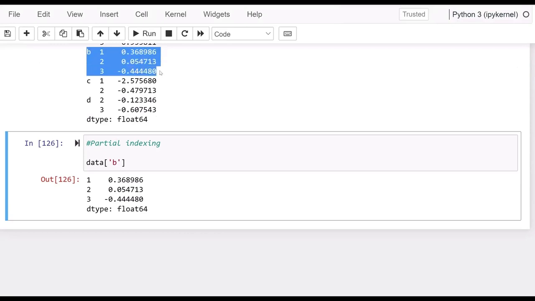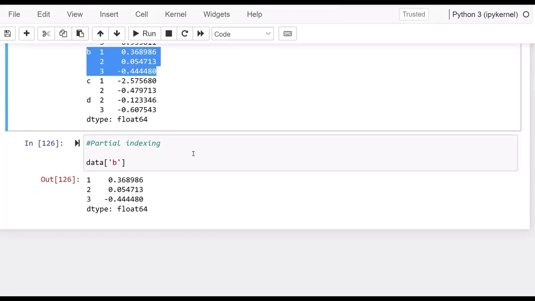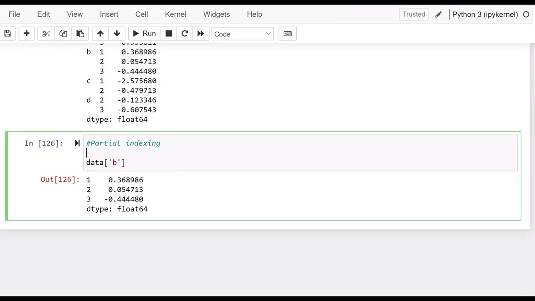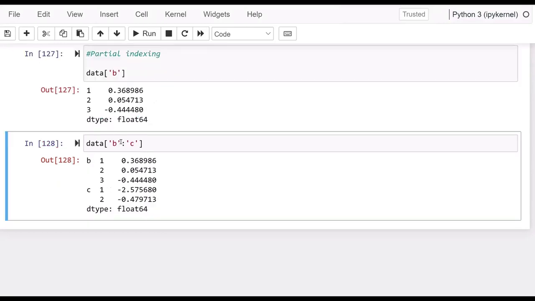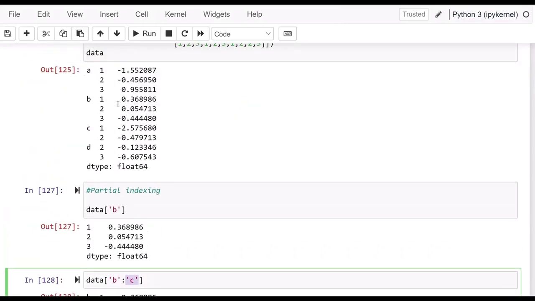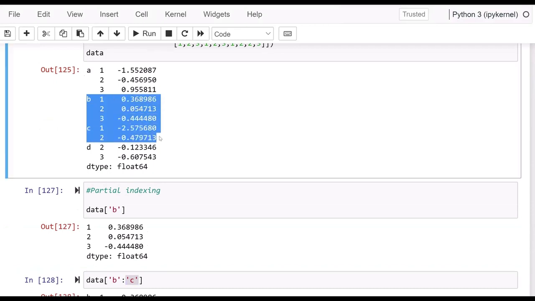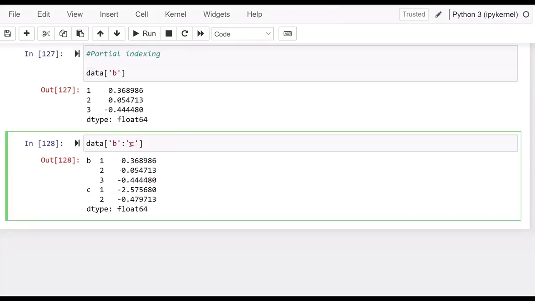So B has all this. So this is what's being selected. We can also do slicing. We can select multiple indexes or values. So in the first level, we start with our start index, and the last one is C. So it's from B to C. So basically you want to access B and C. And that's basically how to do the slicing, to access the series elements based on the first level of indexing.